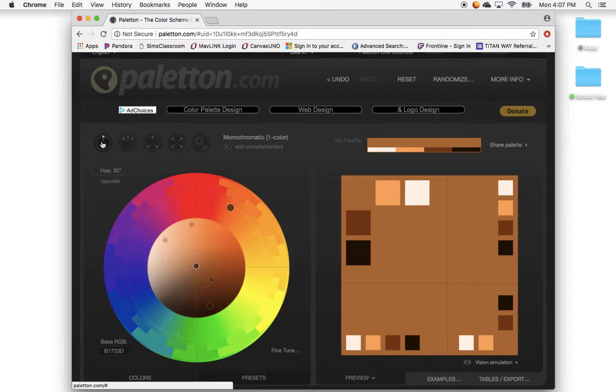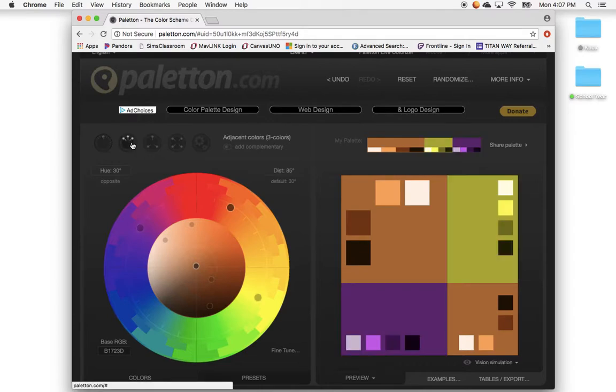So this one would be for monochromatic. You can see the colors over here on the right side. And you'll notice when I scroll over the top, it gives me a code. And I'll show you how to use that here in a second. There's adjacent colors, so when you're using 3 different colors in your color scheme.